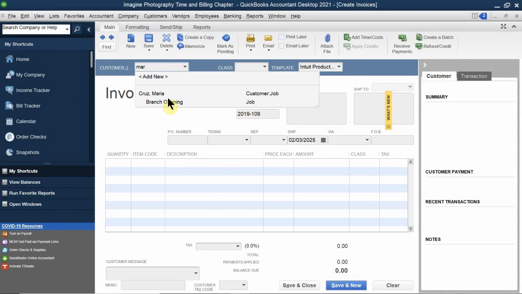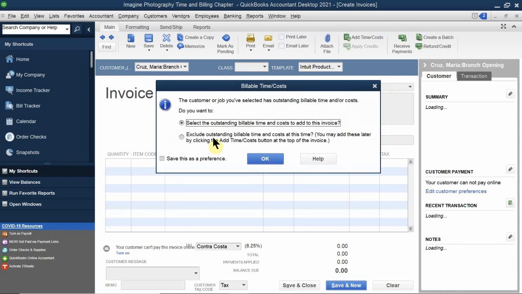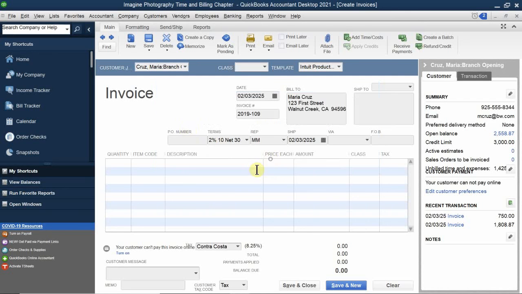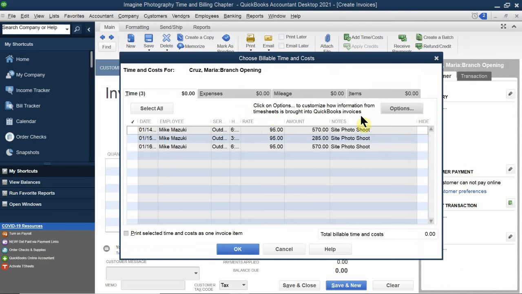Branch opening. Okay. And now you get that window once again. If it doesn't open right away, you just click on add time/cost. And I'm going to click OK. And then you're going to get this window right here. And this time we actually have a time in here. So time, there are 3 available that we had, right? Because we had Maria on Tuesday, Maria on Wednesday, and again, Maria on Thursday.